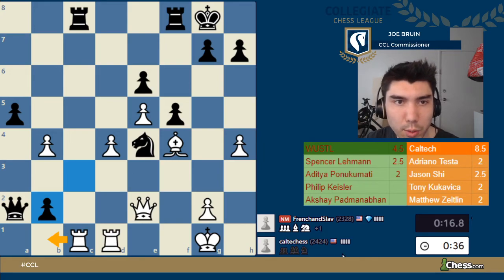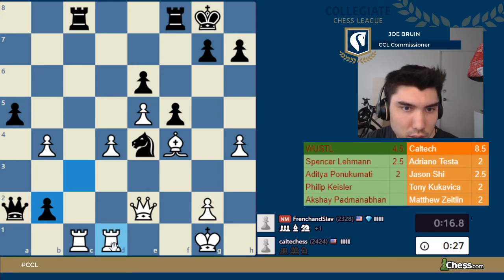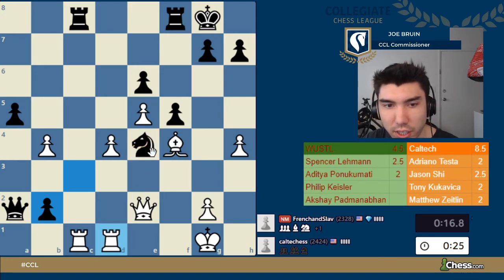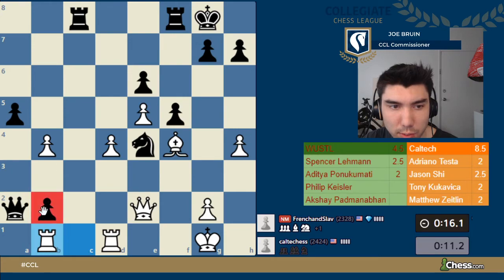Rook b1's what I would play here. I was saying French and Slav had a really strong position. Now I'm not. I mean, yeah, this is a very beautiful knight, and the bishop's not too happy here behind its own pawns. Caltech chess, they had the time advantage. Now they're under on the clock. They're struggling to find a move here. I would just play rook b1, try to get this b pawn back.